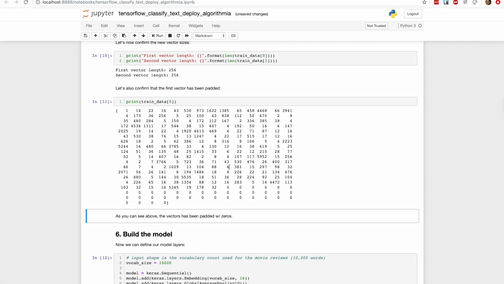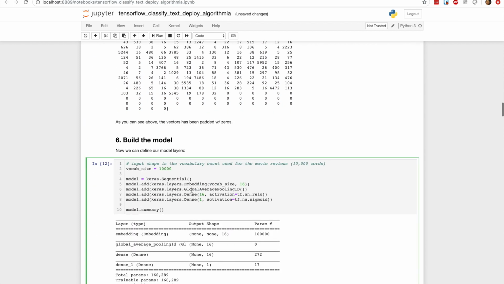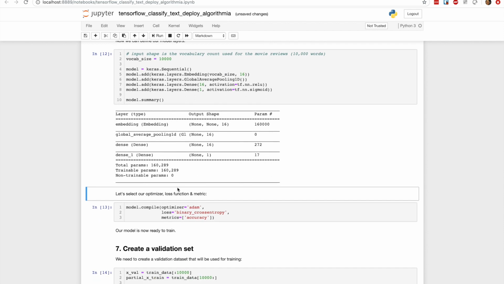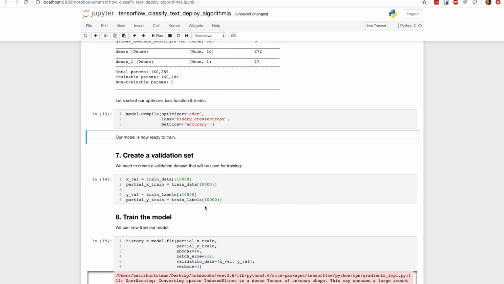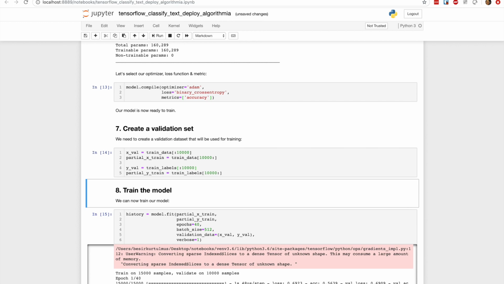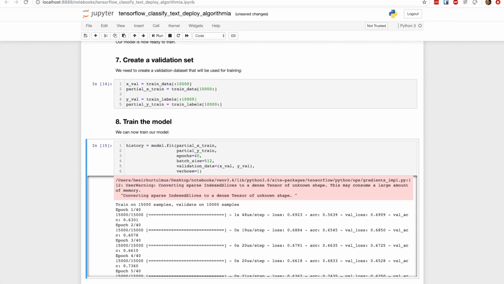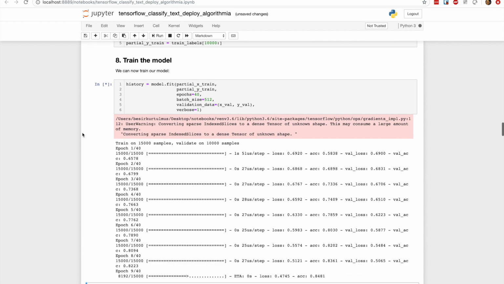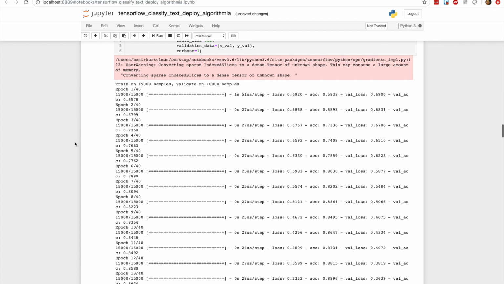And as you can see, we've basically padded our movie review over here. So we're going to now go ahead and build our model. You can get your model summary just by calling the summary method, and then we're going to build our model, create a validation data set, and start training our model. Training should be pretty quick since we're only training on 40 epochs.